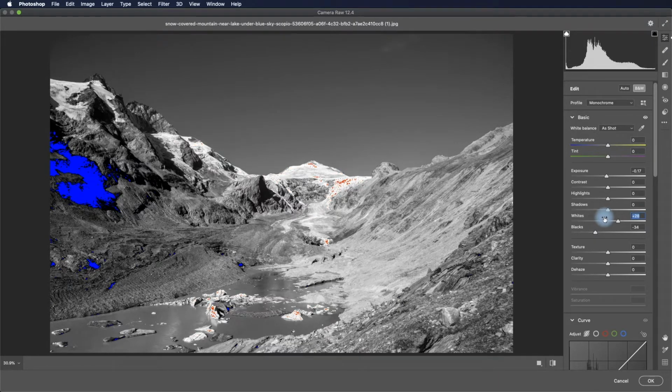The blue area indicates that part is 100% black, and the red area indicates that part is 100% overexposed.